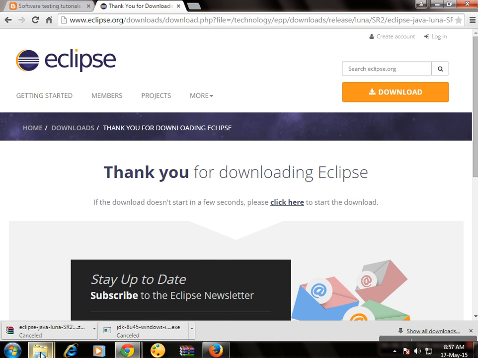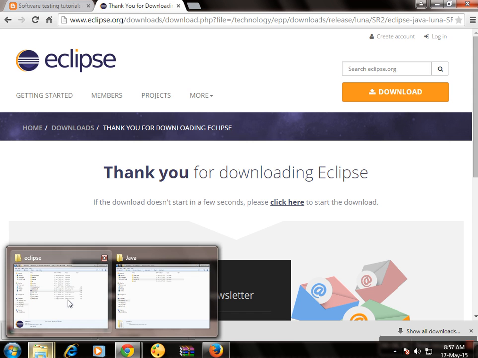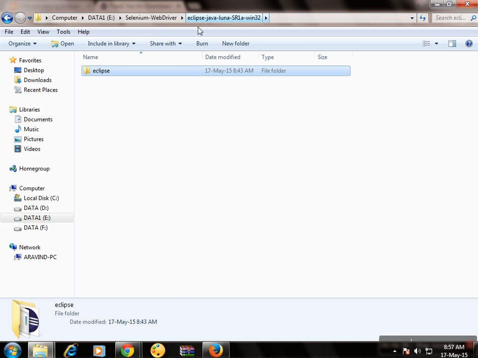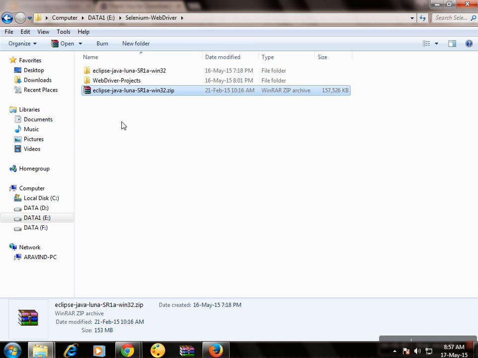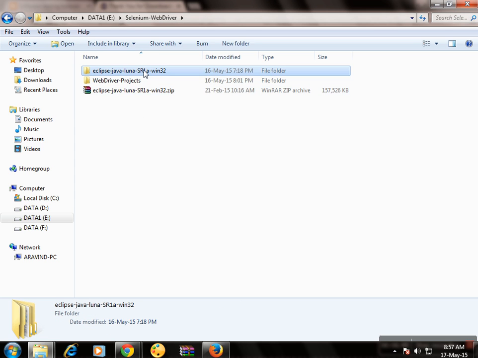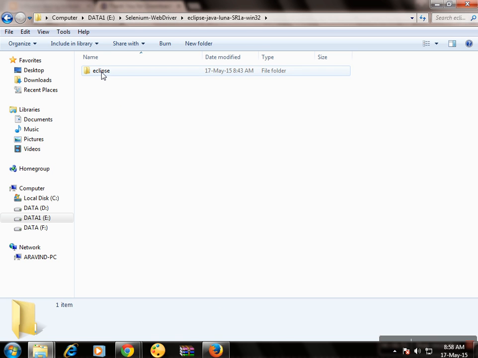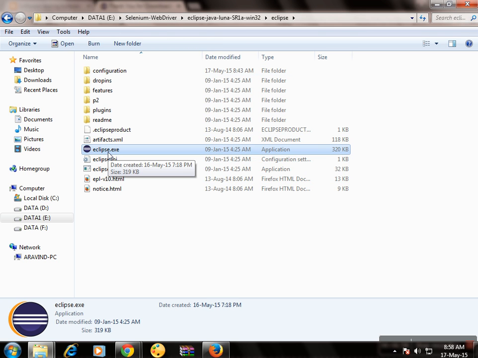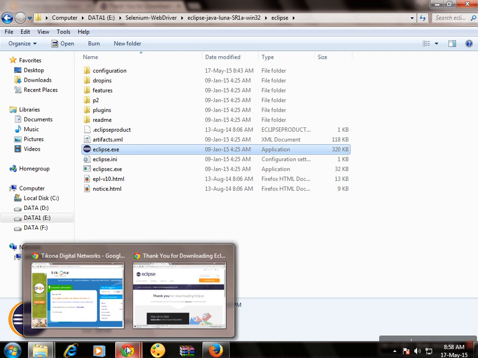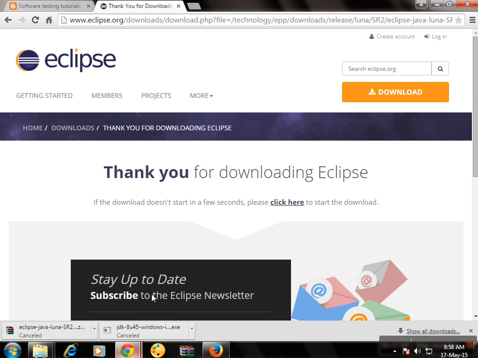When you get this zip folder, it will look like this. Then you need to extract that zip folder and you will get a folder like this. Inside that folder you will get the Eclipse folder, and in the Eclipse folder you will get eclipse.exe. We will use this file to open Eclipse. So this is the second step to configure Selenium WebDriver in Eclipse.